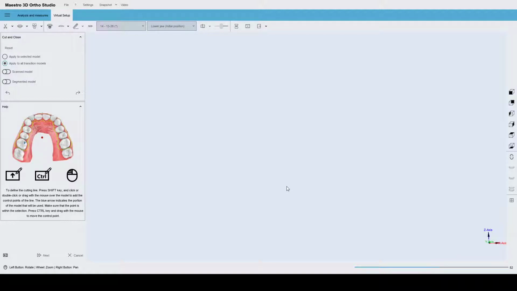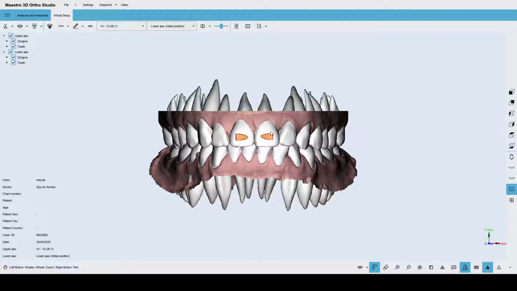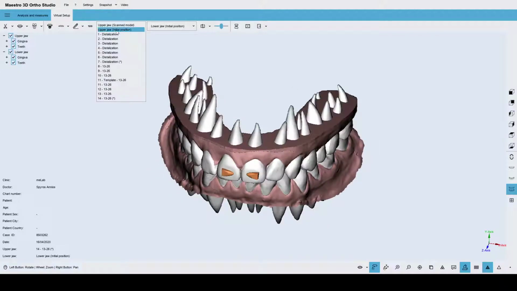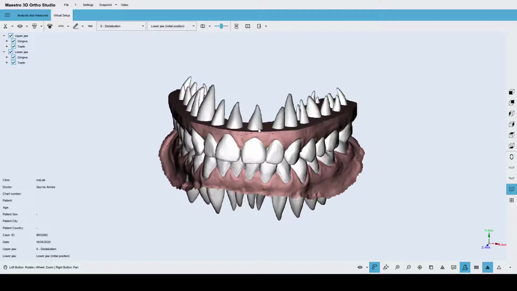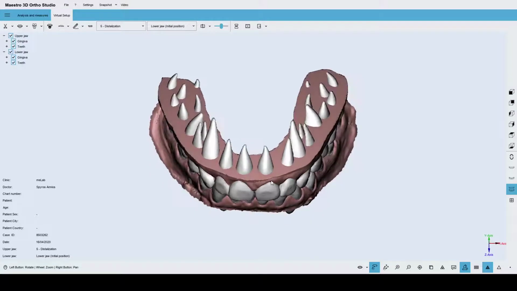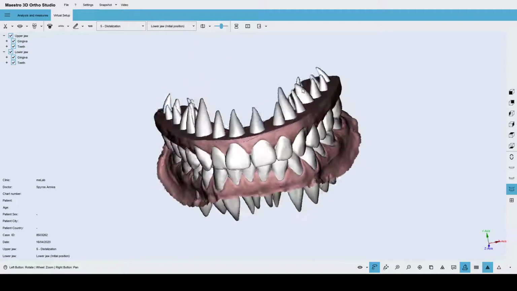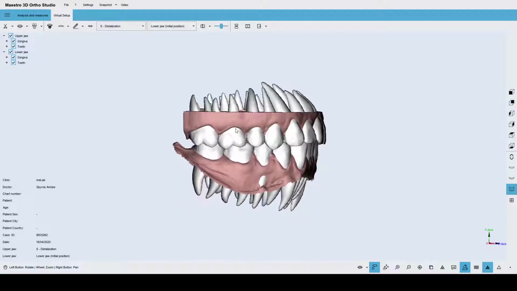Another tool is the cutting with a plane. So basically the software offers the option to cut quickly a part of the model just using a cutting plane. You can see here that all the models have been cut correctly. And now we are ready to export our model.